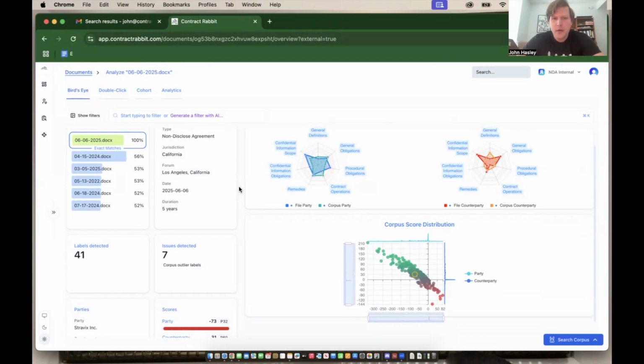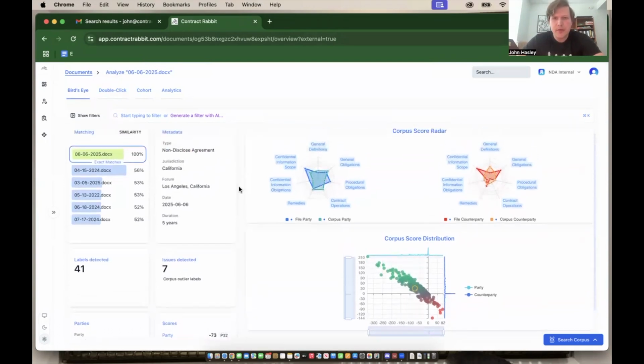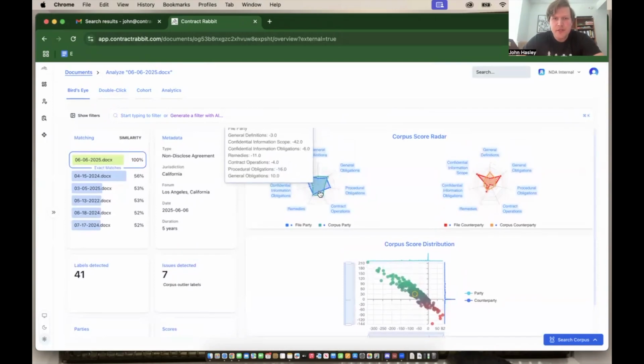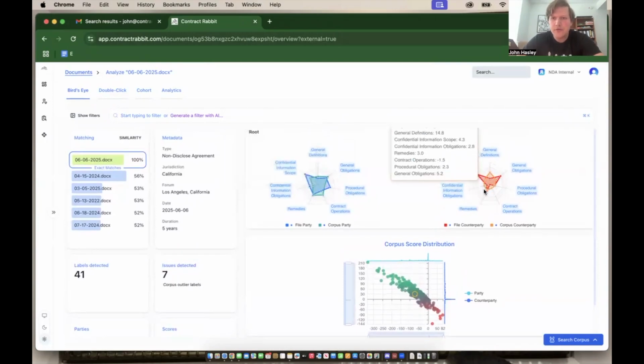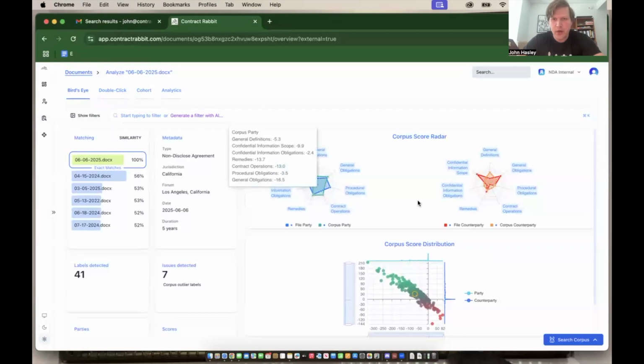So what we're looking at on this screen, a couple of things. These radar graphs here are illustrating the broad categories of content of your NDA, both for the party and the counterparty. That's basically what we're calling the recipient under the NDA and the discloser. And you can see the broad areas of deviation. Some are closer, some are a bit further out.